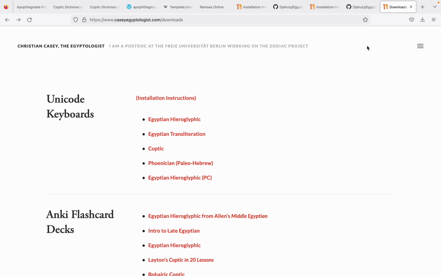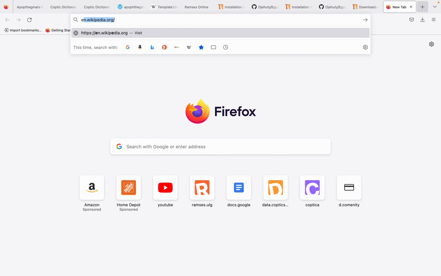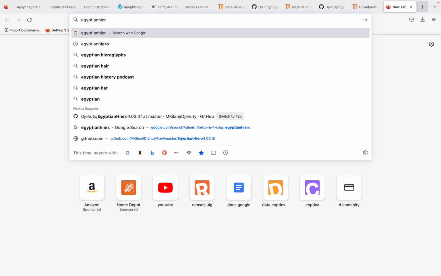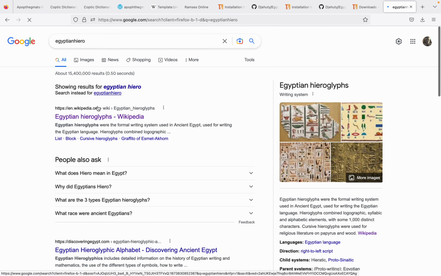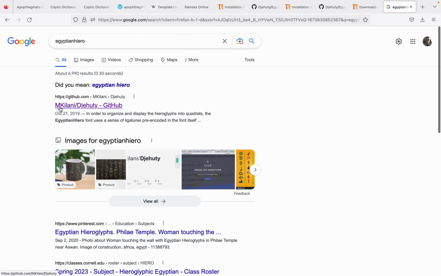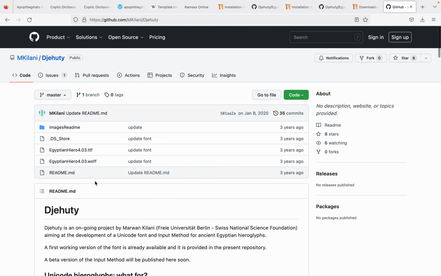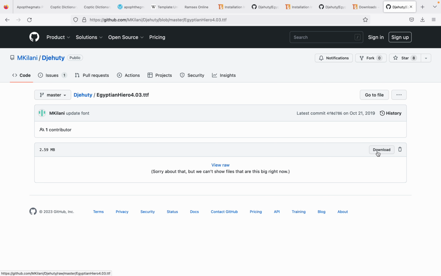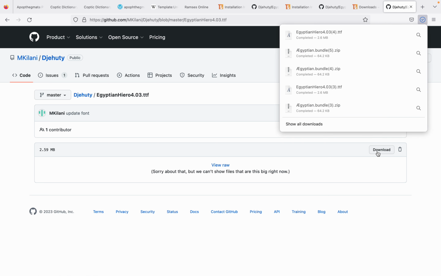So here we go. Egyptian Hiero in one word. No, not this, but this. It's Marwan Kilani's page. So what you do there is you take that font and you download it, and then you install it like you would install any other font.